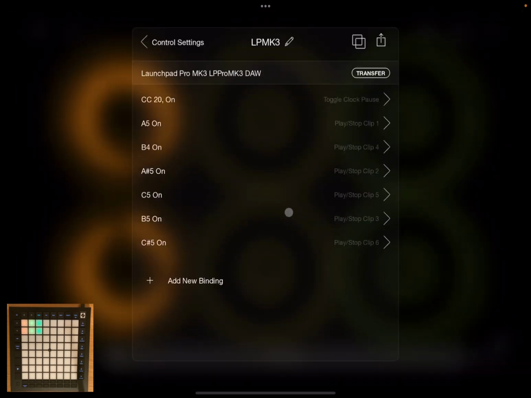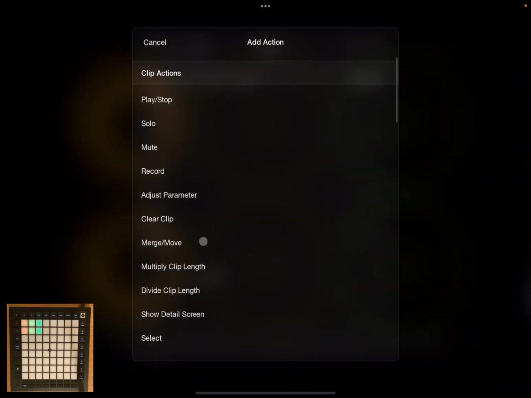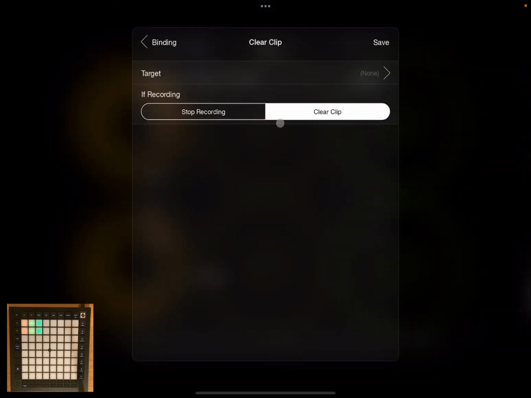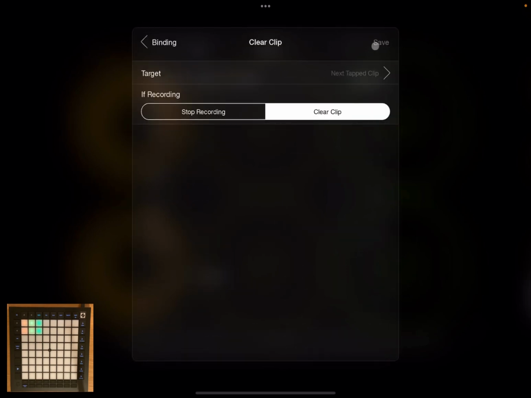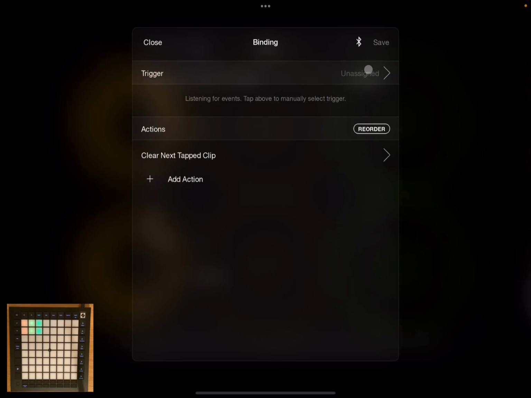Let's go under the profile. As you can see, it started to populate all the actions that we have defined. Let's click on add new bindings. Let's click on clear clip. Okay, here it will say what target. Now we're going to select the next tapped clip, so the one that you're going to tap next. Okay, we click save, we go back, and now we need to define the trigger.